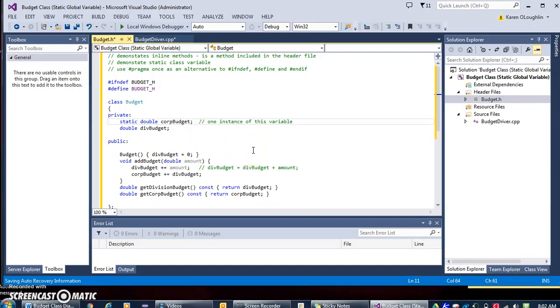All of our methods for this class are actually going to be inline. For example, this entire line right here is my constructor. When I create a budget, it's going to be for each division, and I'm going to initialize it at 0 because initially there is no money until I assign something or give you a budget amount. So you start with 0, and then we're going to add to the budget amount.